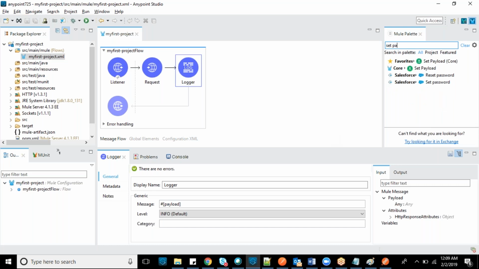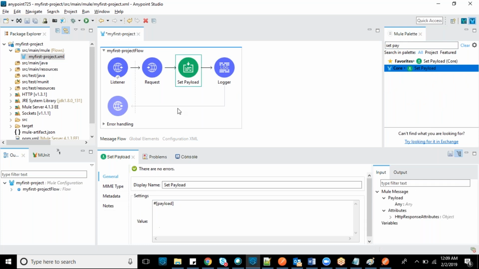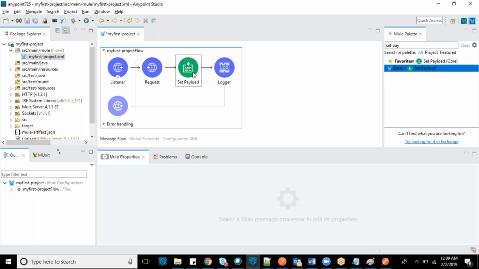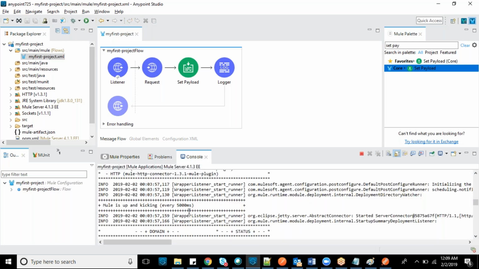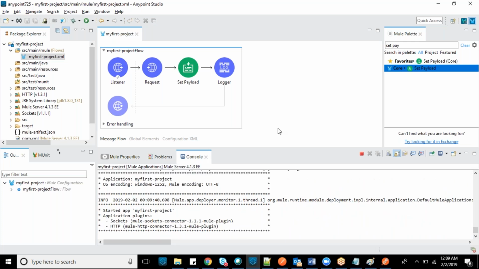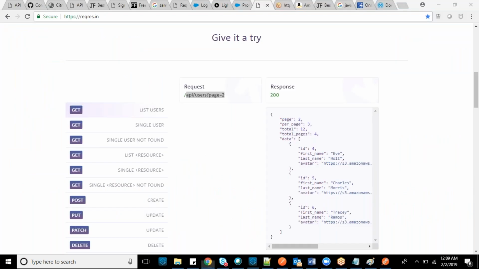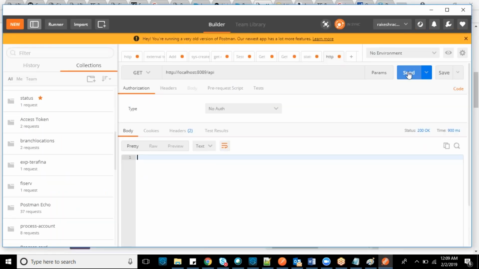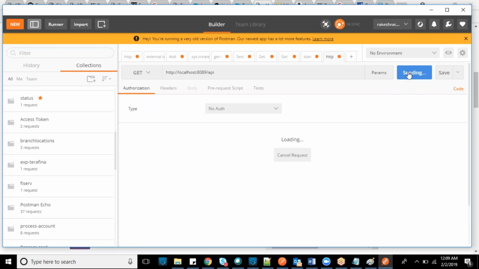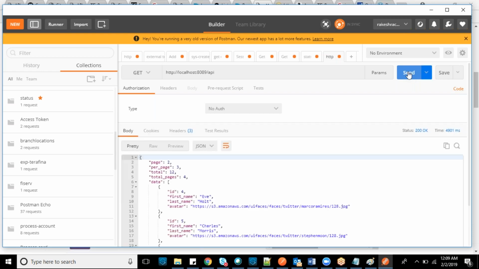Set payload. I am setting it explicitly. Okay, now I think it is automatically running. Okay, I'll go and hit the same service one more time. This time I should get some response if it is correct. Yeah. The same localhost with 8089 with the API. You got this response. This response you can see outside. This is the response, right?